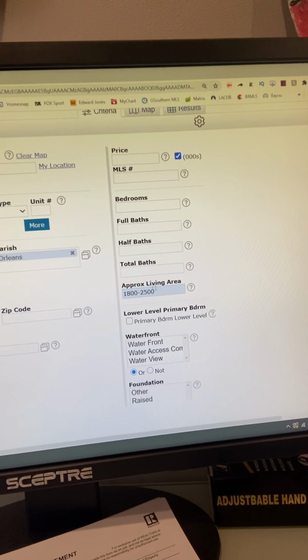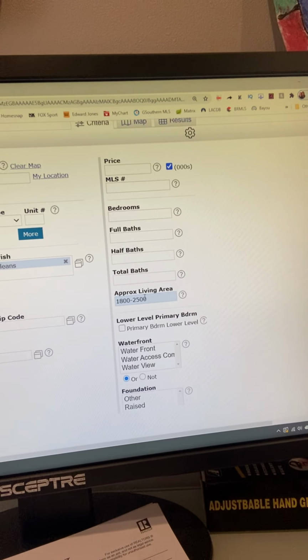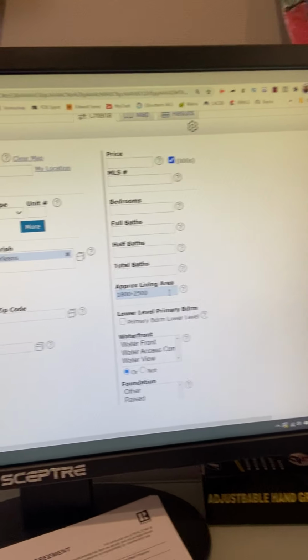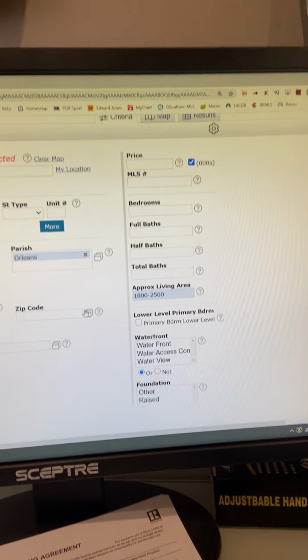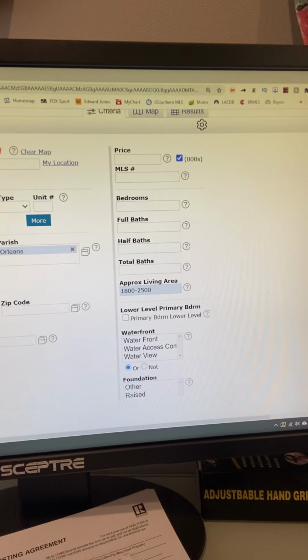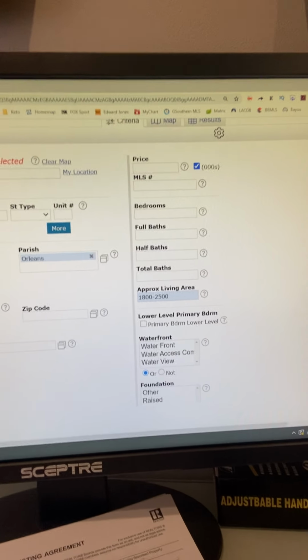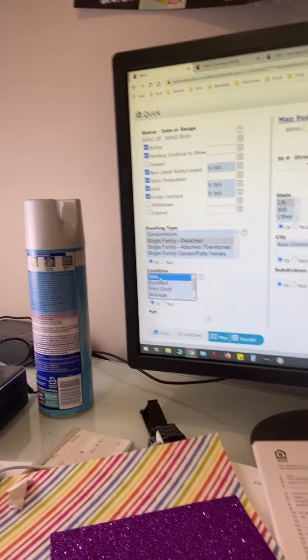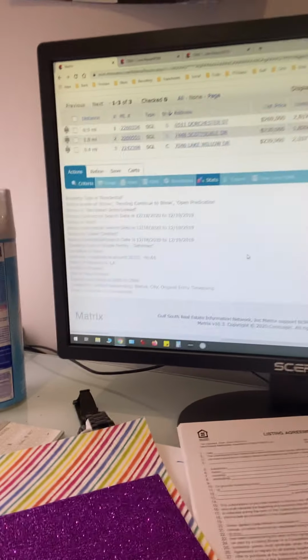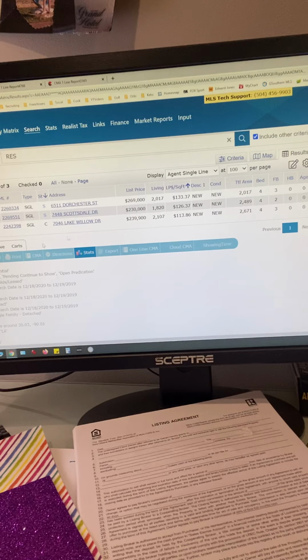Approximate living area, 1,800 to 2,500. Okay, so know that living area. Know how big the subject property is and only pick out houses that are very similar in size. And look, if you know it's brand new, then you can come over here and select only new houses, and you can see what the past 3 new houses have sold for.